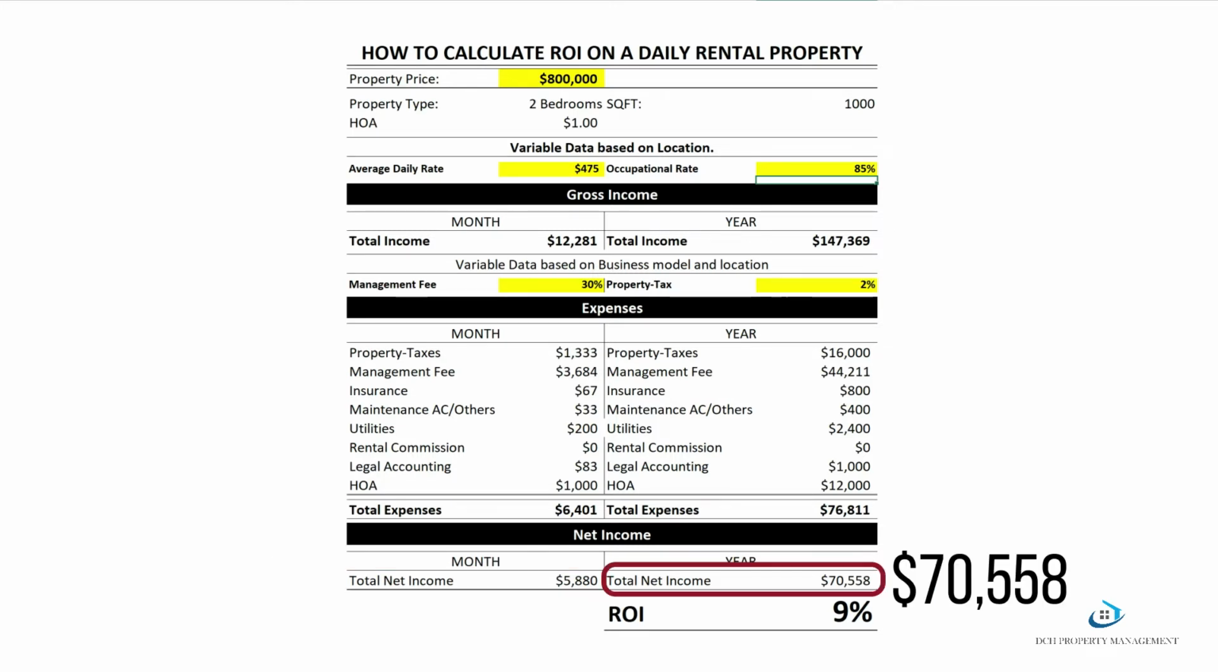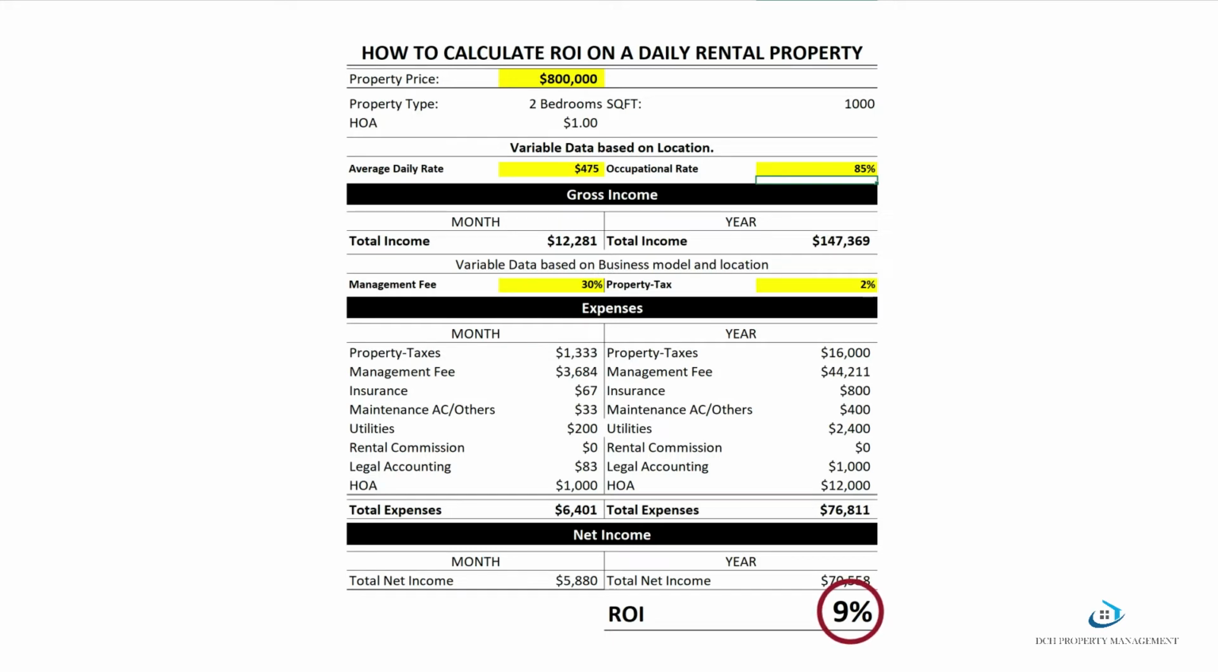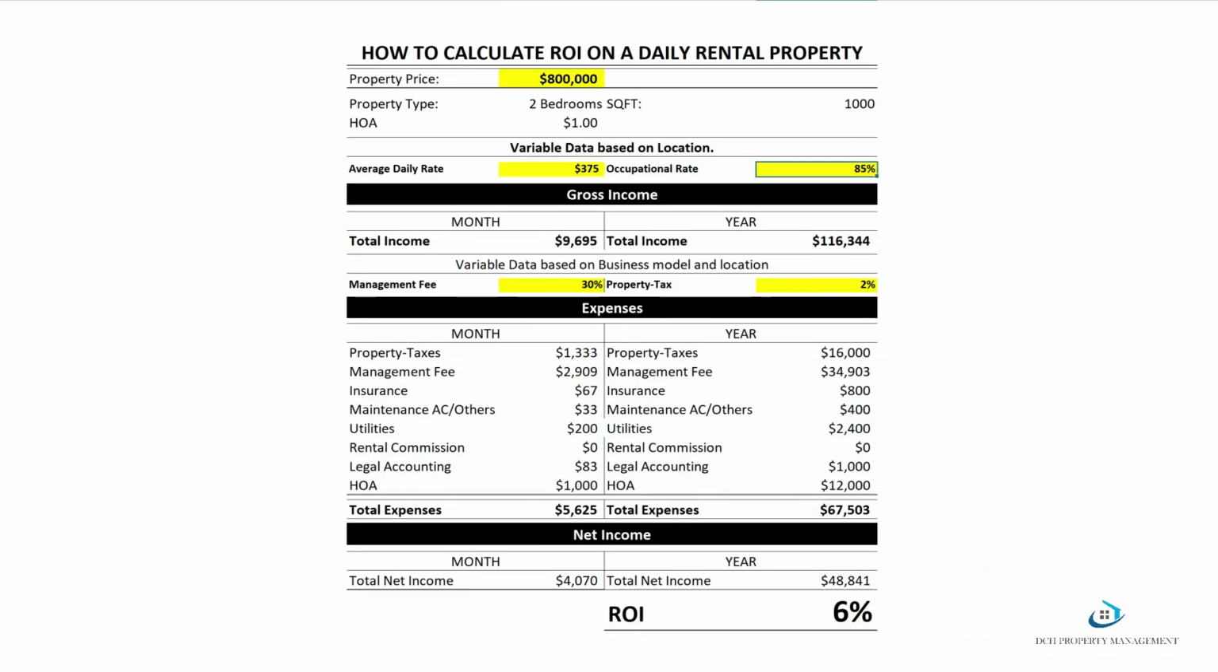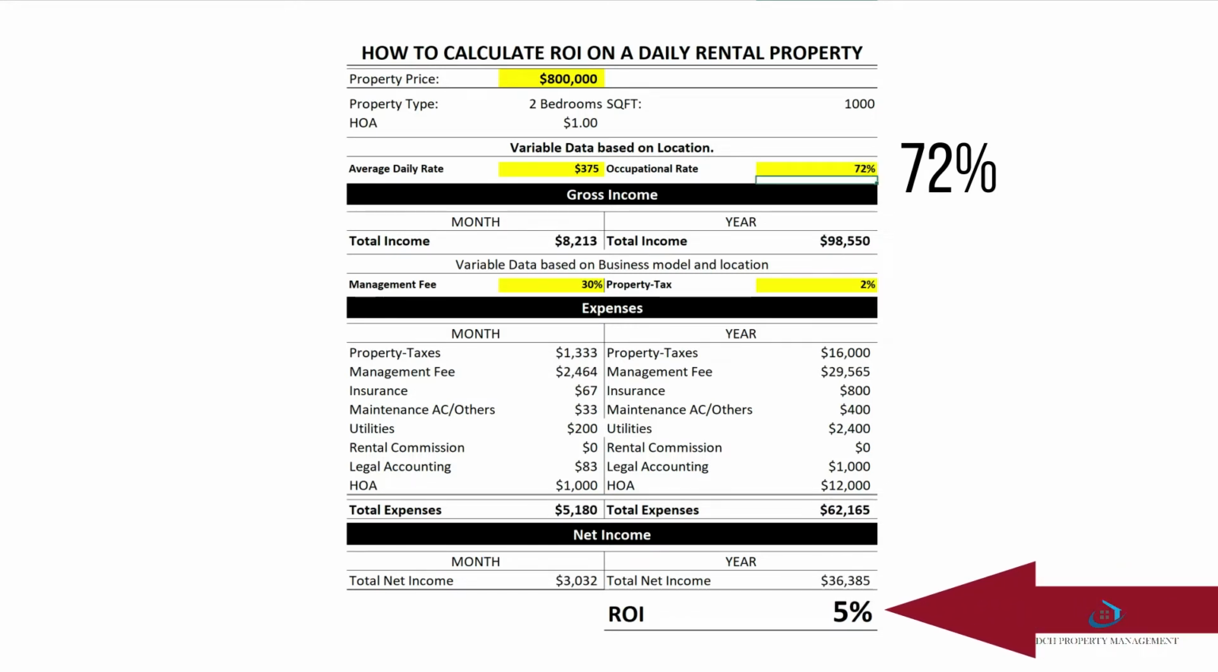a net yearly income of $76,558. We then divide that by the property price to get the actual return on the investment of 9%. Now let's play with different areas and change the average daily rate to $375. We then see how the ROI goes down to 6%. Now, let's be a little more conservative, looking at a 72% occupancy rate, bringing our ROI to 5%.